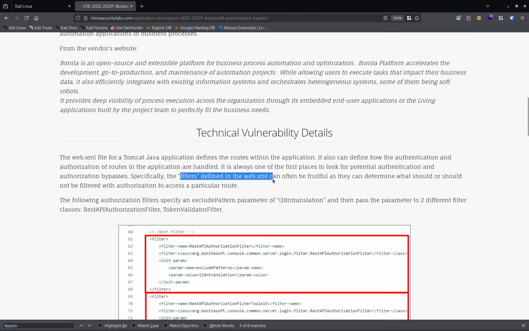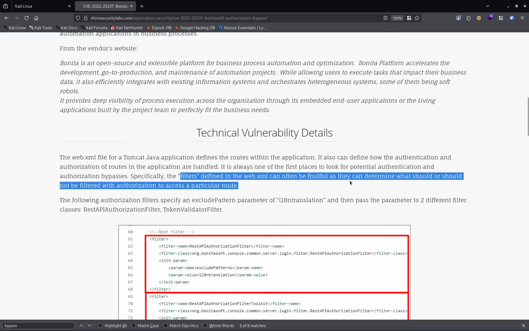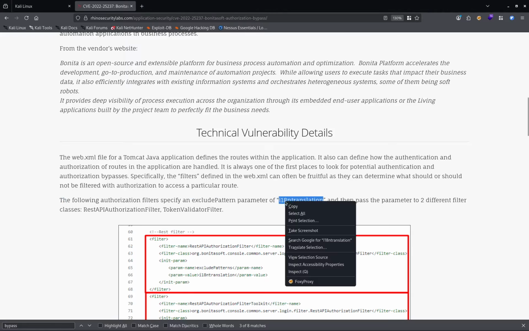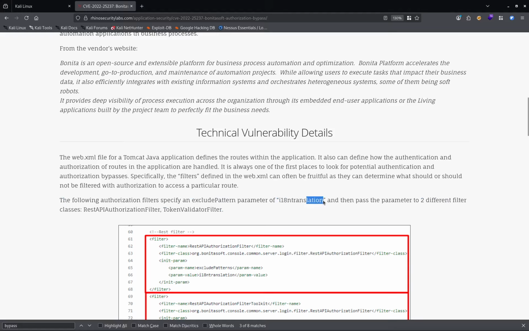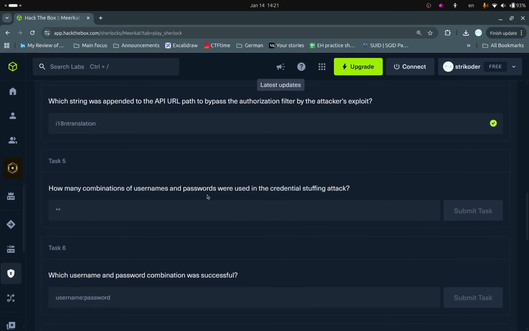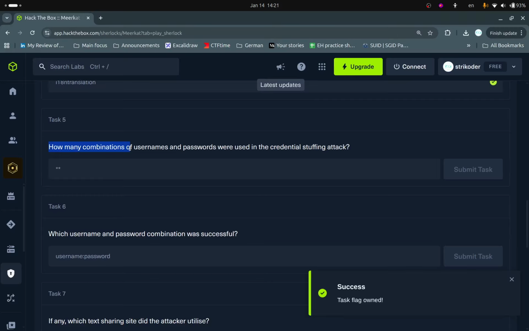So the filters defined in the web can often be fruitful as they can determine what should or should not be filtered. The following authorization, I18N translation. That's great. How did they discover this vulnerability? Oh my gosh. REST API authorization. Okay, we can try and submit that. Oops. Yeah, that's correct. And how many combinations of usernames and password did they use?